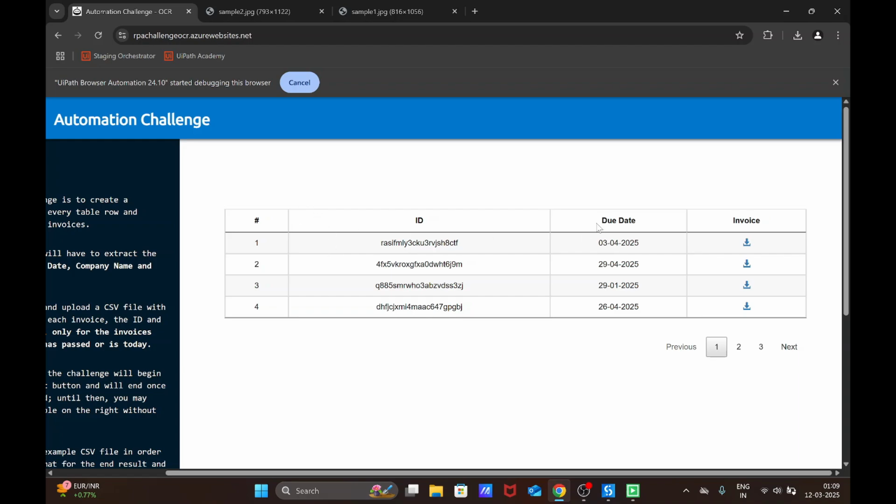Okay, here is the catch, guys. If you refresh it now, it will change its ID and change its period and change its invoice as well. So beware, don't refresh the page, or you have to make a logic for when you are not refreshing the page, then only.